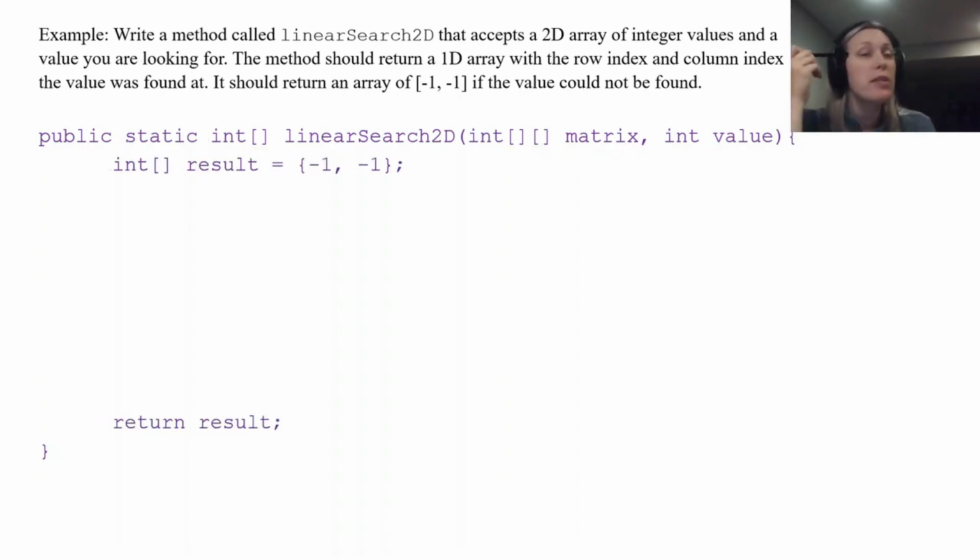I need to define a 1-dimensional array. I'm going to call it result, and I'm going to define it as -1, -1, so 2 values. And then you'll notice at the bottom I put return result. So if I don't find what I'm looking for, I'm already returning -1, -1. This is another example of how you could earn a point just by doing this, depending on the rubric and the problem itself: defining it and then being able to return it. Okay. All right, let's get into looking through that matrix.